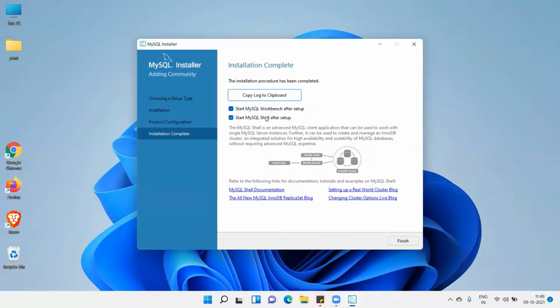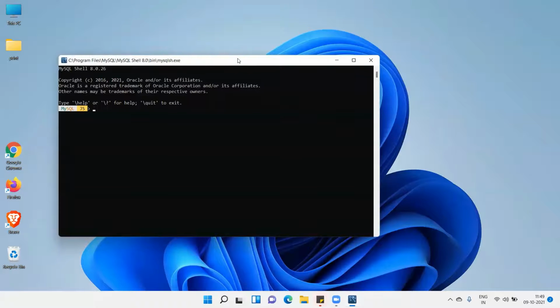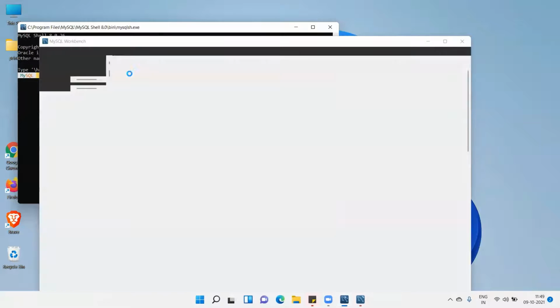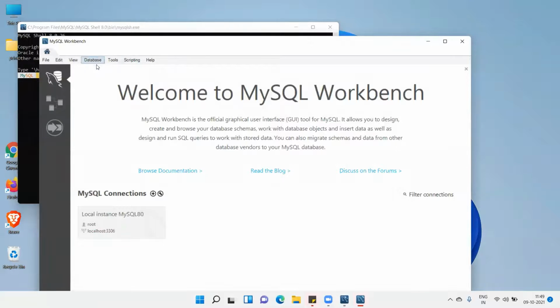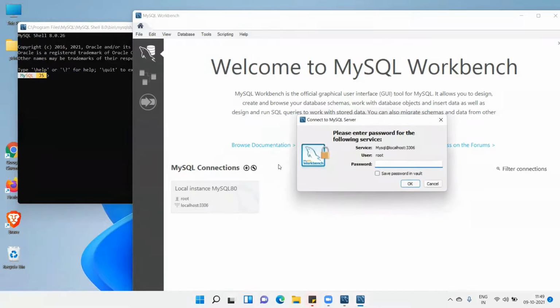Next, Start MySQL Workbench after setup. Start MySQL Shell after setup. If you want to start, then okay. Otherwise, uncheck it. Finish. For me, it will start MySQL Shell. You can see here. And also MySQL Workbench. So I can connect MySQL Workbench with my database.